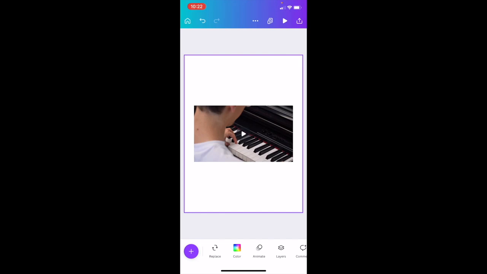here inside Canva. So yeah, this is how you guys can mute audio of a video here inside the Canva mobile app. I hope this video helps.